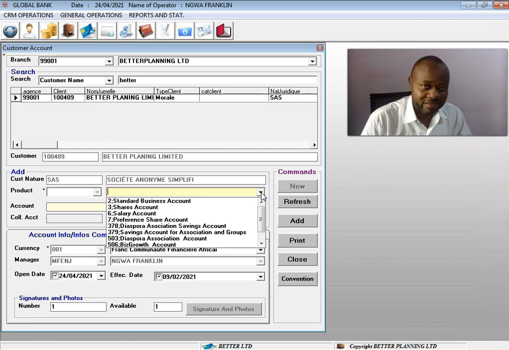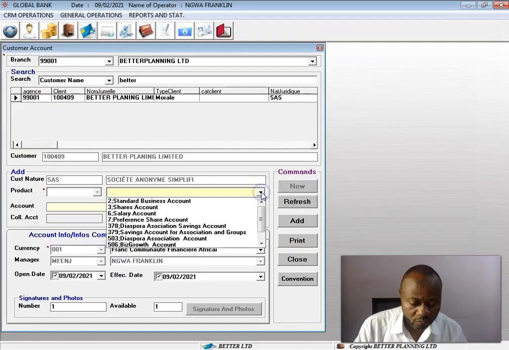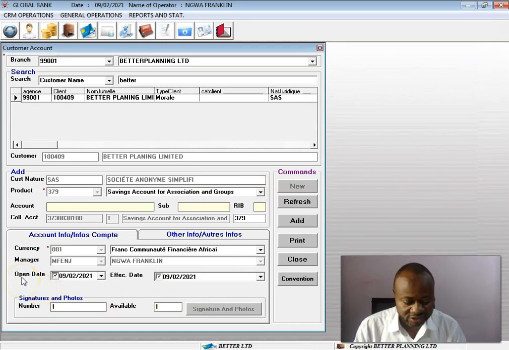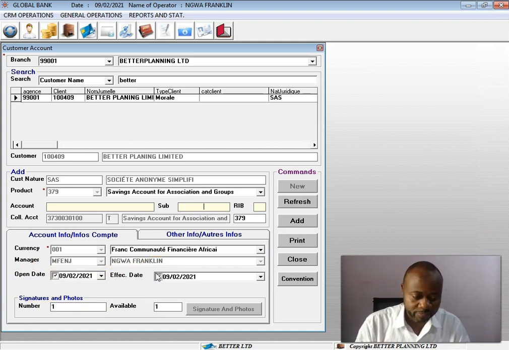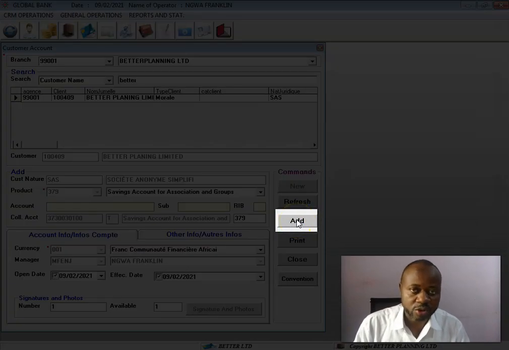As a matter of fact, there are different types of accounts that are available. For the sake of this demo, we are going with the savings account for association. And take note, down here at the level of dates, we have open date and effective date. Make sure that you set these dates accordingly. The next thing we do right now is to actually create the account by hitting this add command.